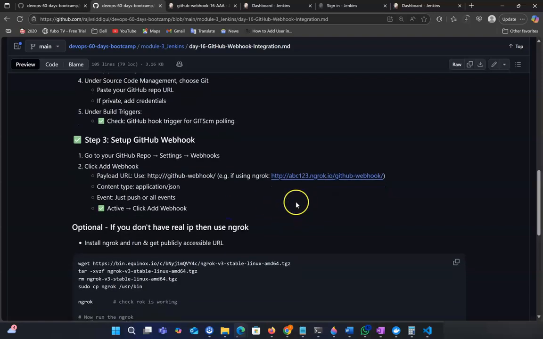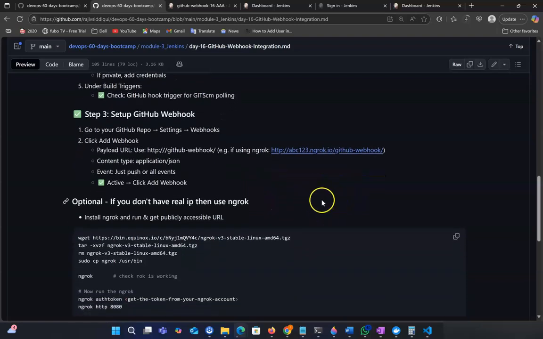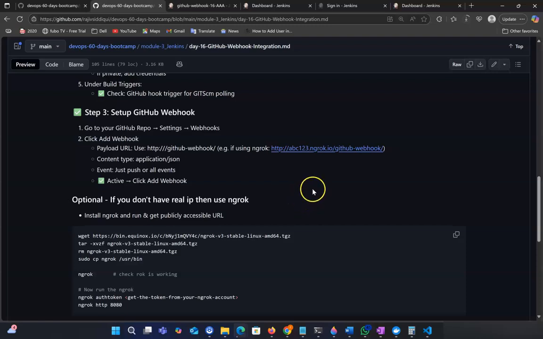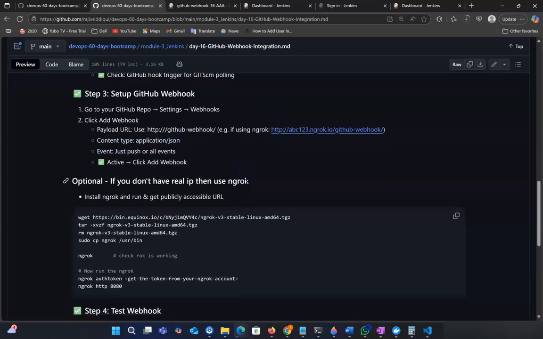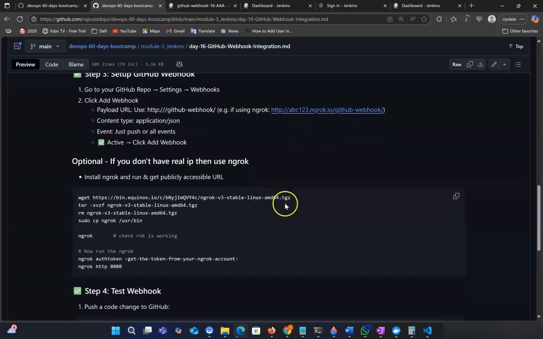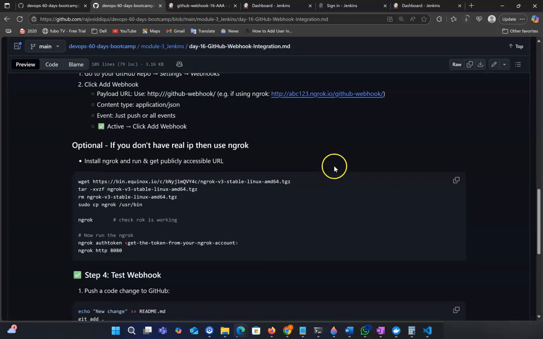So if you are using a public IP or private IP that is not enabled, then you are not able to use webhook. For that purpose, you can make your private IP publicly accessible by using ngrok. So ngrok is a free service. Just go to the ngrok website and create an account, then you get a token.